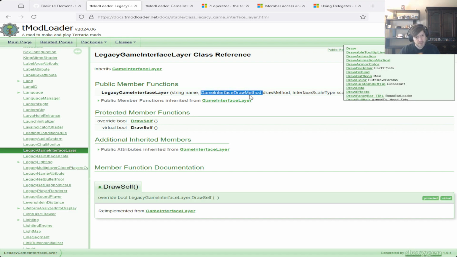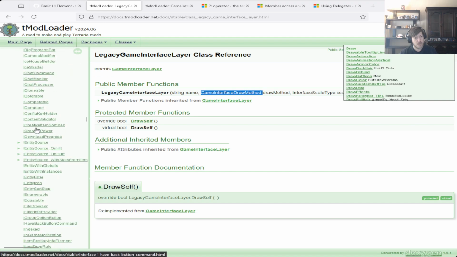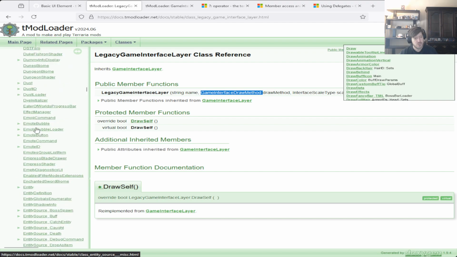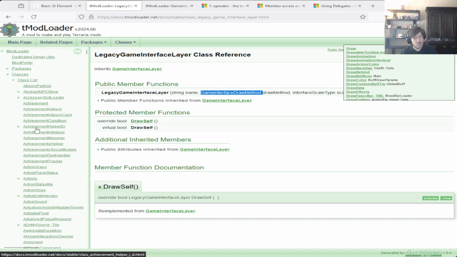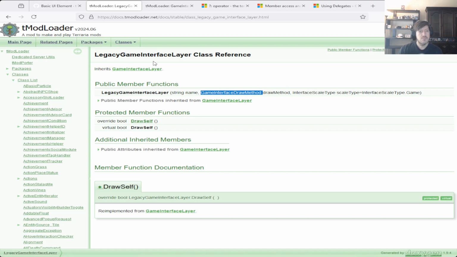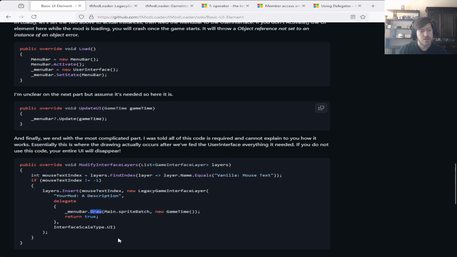I don't know what all is being contained within the interface draw method, interface class part, and there's no reference to it anywhere else within the API, so I'm not quite sure what other draws I can place within the legacy game interface layer for it to work on, you know.